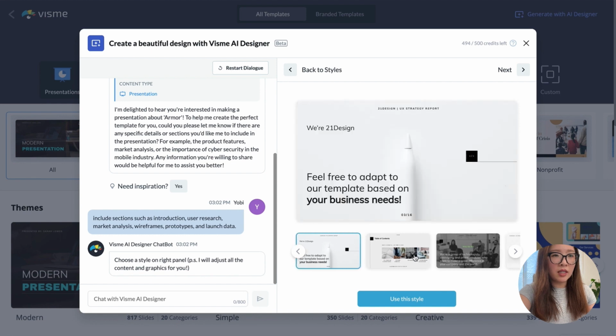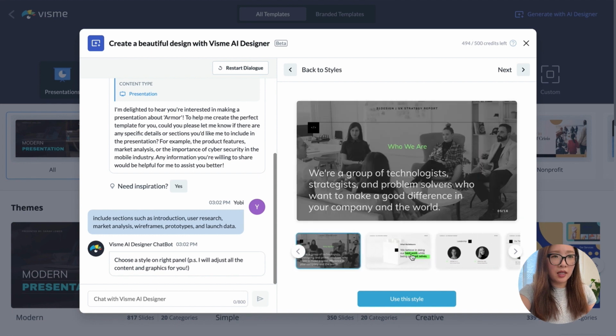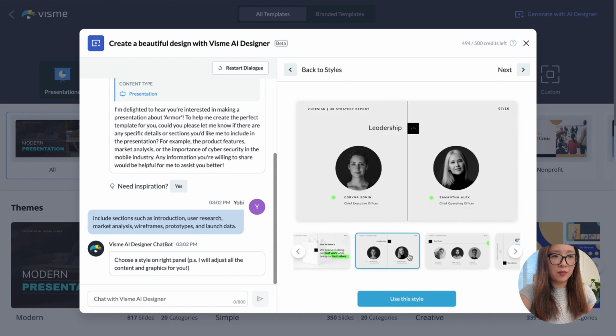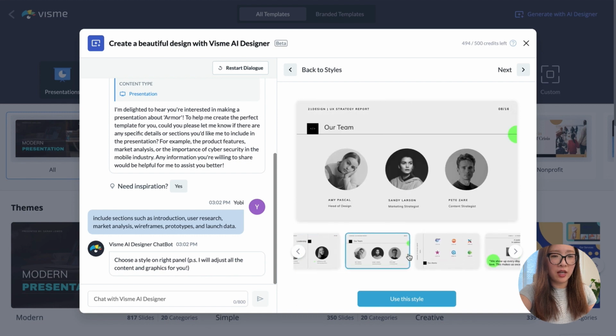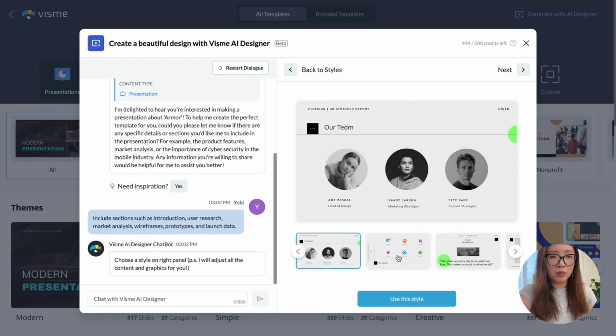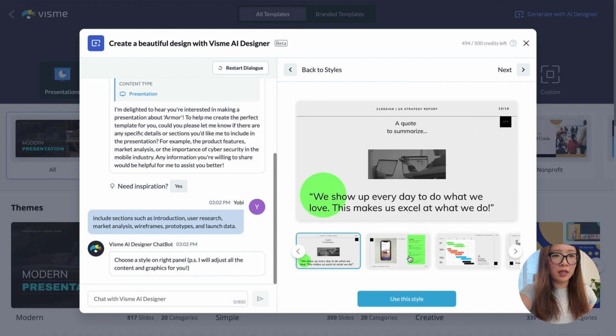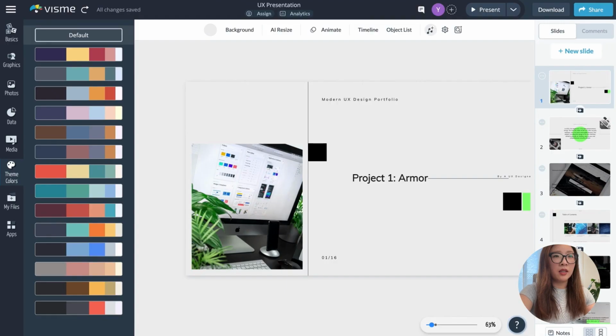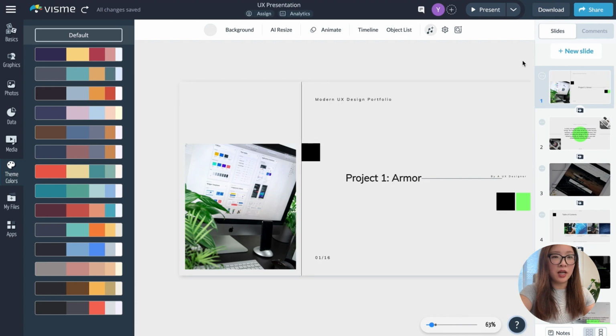I really like how simple and clean the layout looks. Also, it feels like it has a structure that I can adjust to fit my project purpose. So I'm just going to go ahead and click use this style. There we go. So now we're looking at this presentation template that was generated for me in just a few seconds.